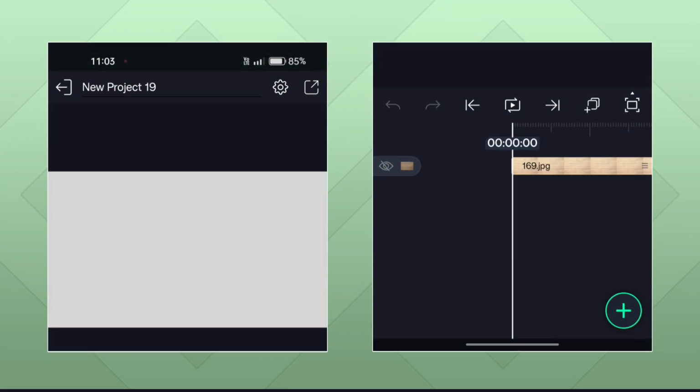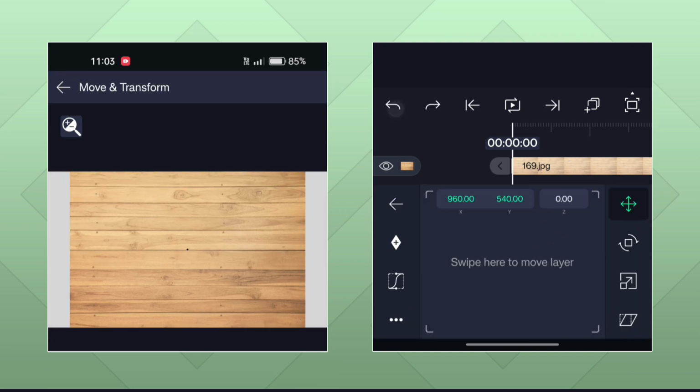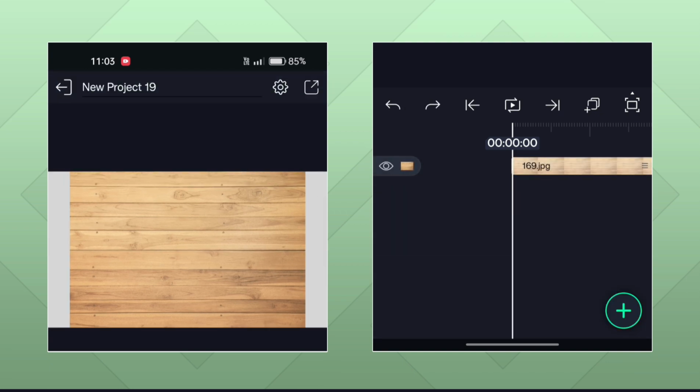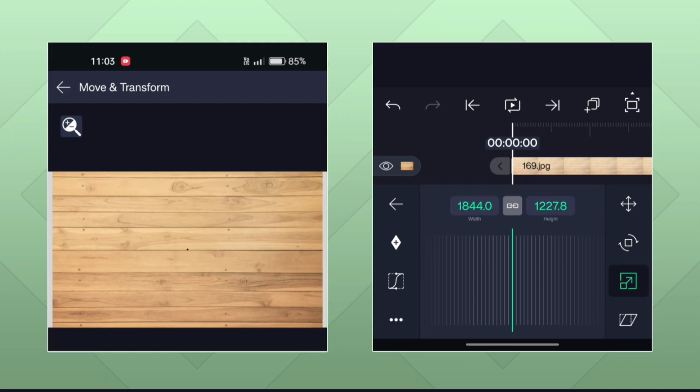Today, we are going to create this realistic paper animation in Alight Motion. So let's begin. So first of all, I have this table image. Now zoom in this image like this.